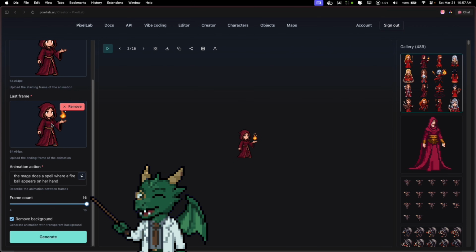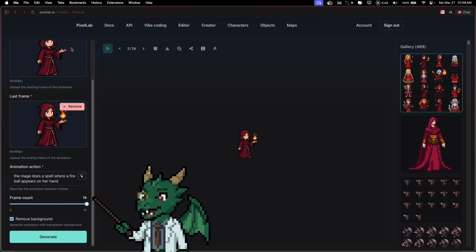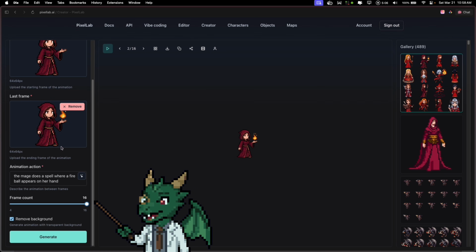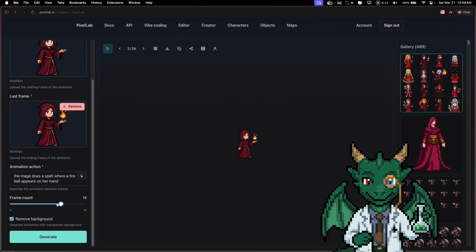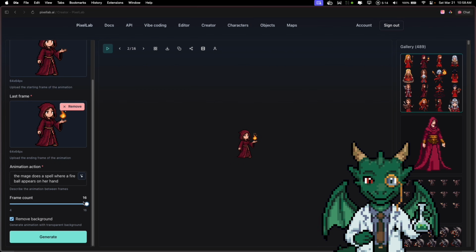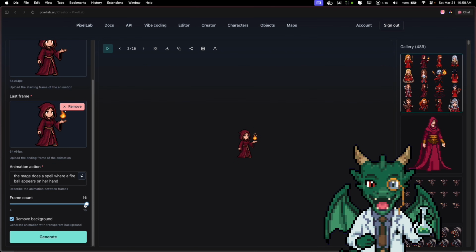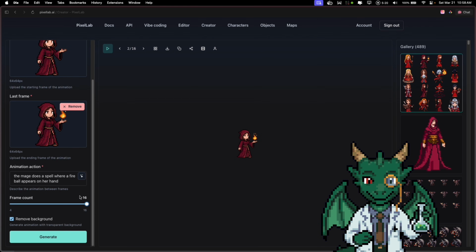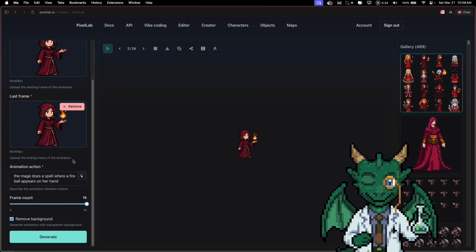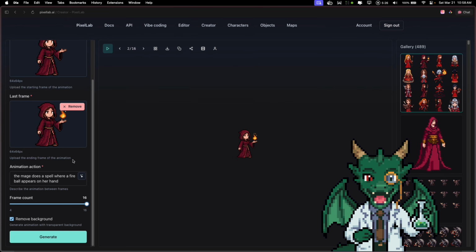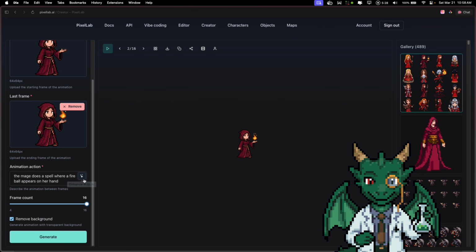The good thing about this model, same with the Animate with Text New, is that we can do a good amount of frames. So for 64 by 64, we can do like 16 frames. And for bigger sizes, I think 128 by 128, you can also do 16. We'll test it out in a bit. And for 256 by 256, I think it's less, but it's still a good amount. I think it's like 8. So let's try this out.